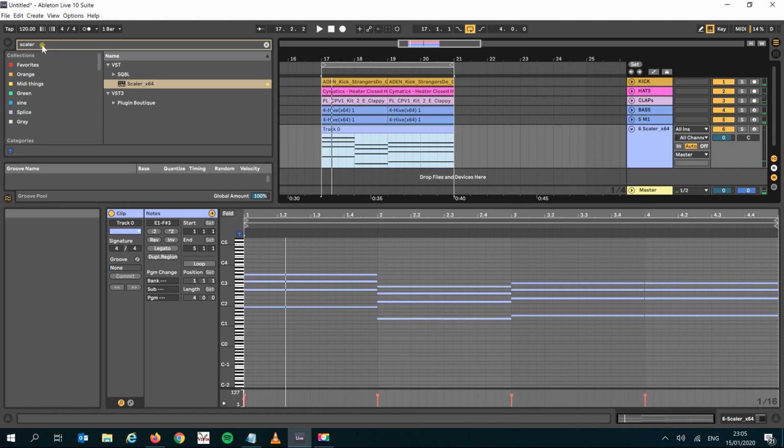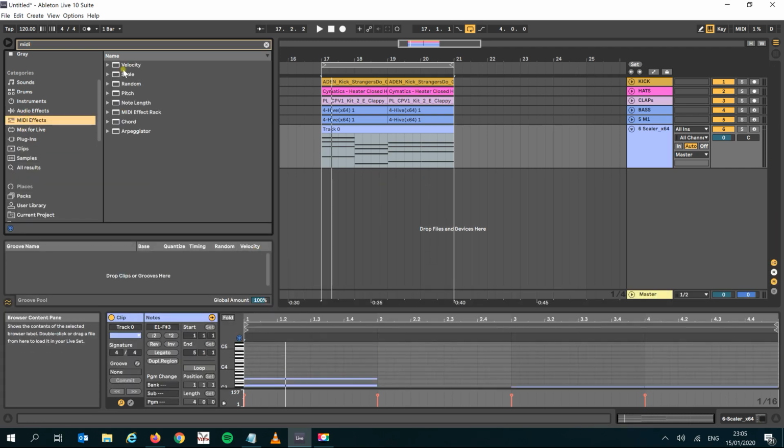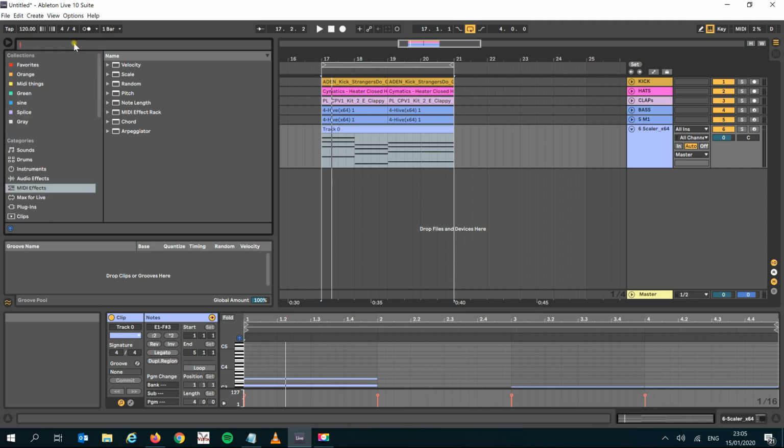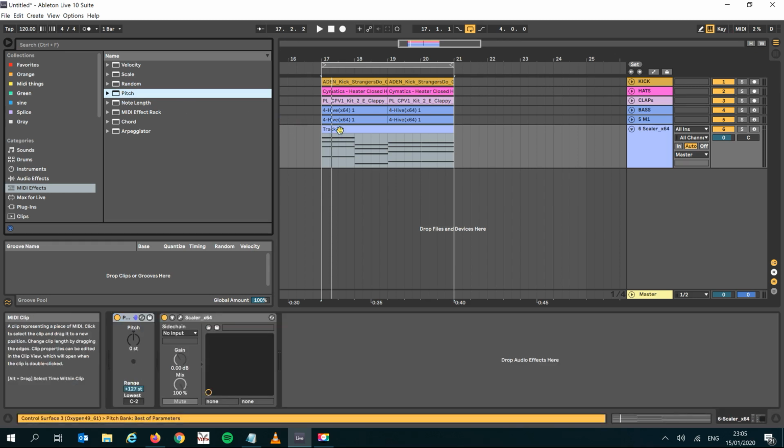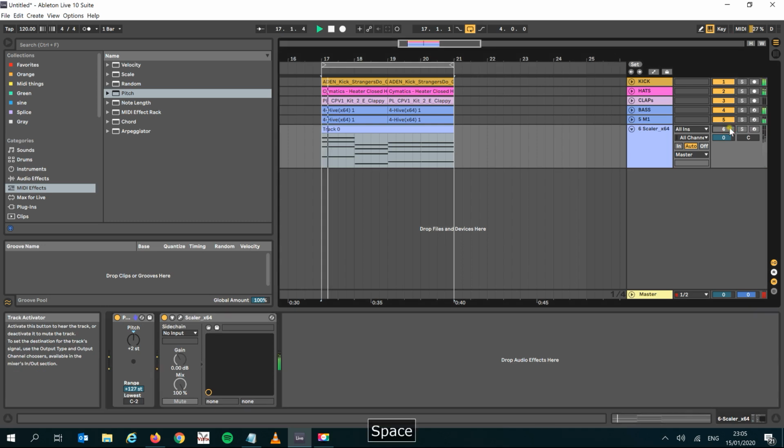So there's a few ways you can deal with the problem with the scaling. You can use a MIDI effect. You just need the pitch insert effect. So I just put a pitch in there. Something is not right here. Yes, so let's get this going.